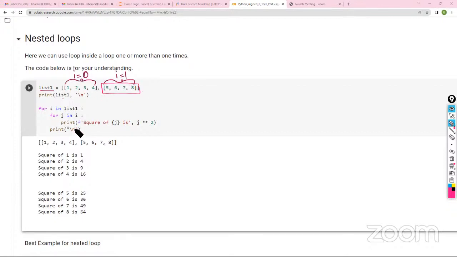And here for j in I, this will have j equal to 0. This will have j equal to 1. This will have j equal to 2. And this will have j equal to 3. For j equal to 0, for j in I means for the first element, square of j, that is square of 5, is 5 raised to the power 2, which is 25.